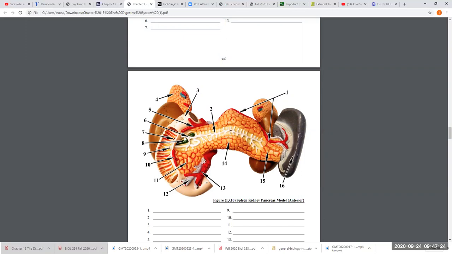And then we have that accessory duct, that little branch. That little green thing is the common bile duct. And then on this model, you can see these two little openings. There's one, number seven is pointing to. Here's one, number nine is pointing to. It makes a little bump where the tube enters the duodenum. You can't see them too well on the pictures of the small pancreas model, but on this one you can. So these little bumps are called the duodenal papillae.